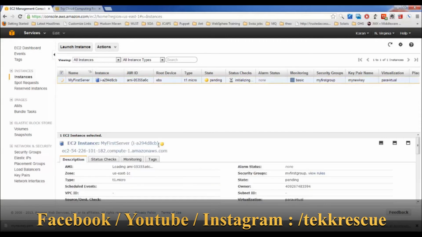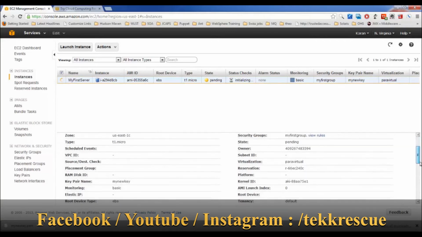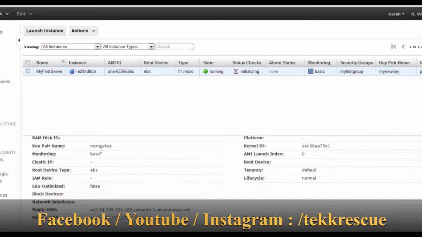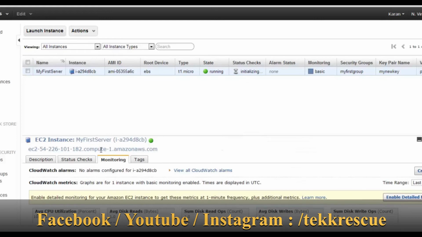And in the meantime, if you select this server, you can see a couple more options here. This is the zone in which it got created. This is the instance type. This is the AMI name which we used, this is the key pair name, and this is the public DNS. Whenever you create a new instance, Amazon provides you one public DNS and one private DNS. The public DNS will be used if you want to access your server outside the Amazon network, and if you have multiple instances running in the same availability zone in the same region, then you can communicate with those servers using the private DNS only.